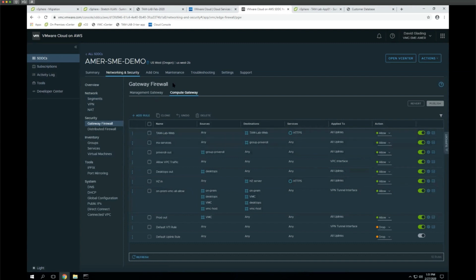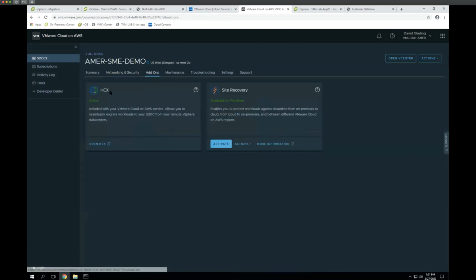I believe so, yeah. I don't know if anybody else. What's under add-ons? That's my understanding. This would be like the disaster recovery service and HCX. Gotcha. Okay. So this one has HCX, but I don't have the site recovery. That's available as an additional purchase. Just give them your credit card. Yeah. Okay. That's fine. Use my corporate card.